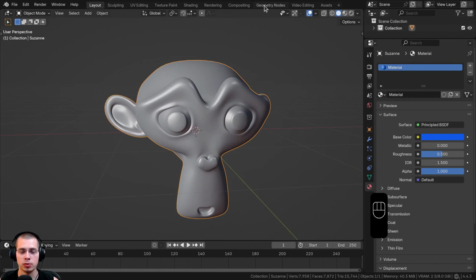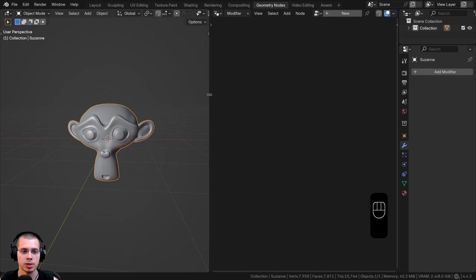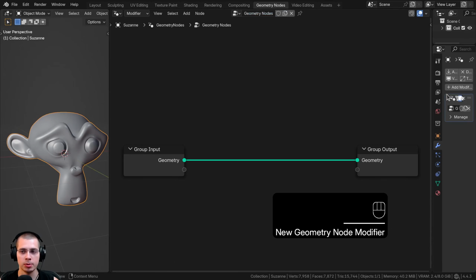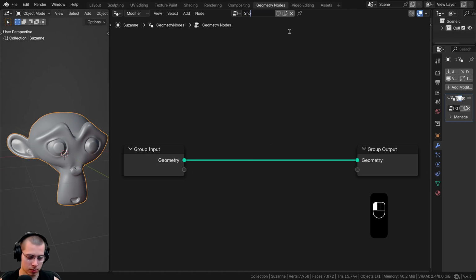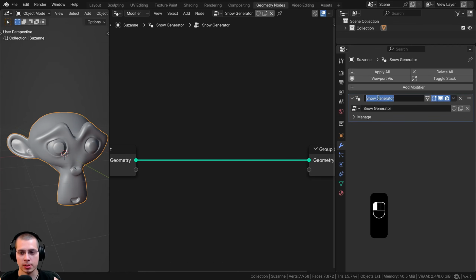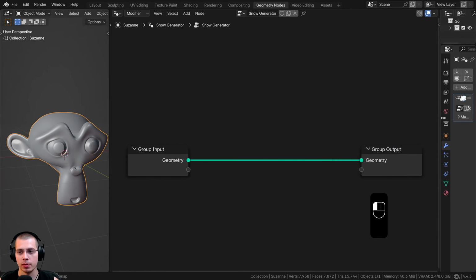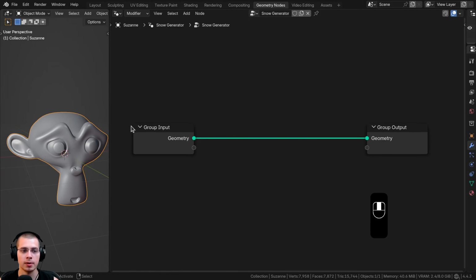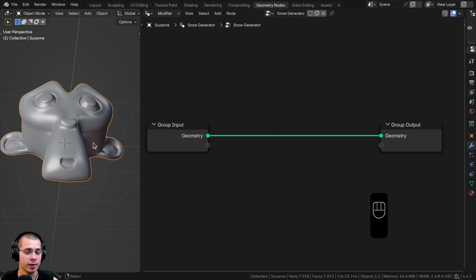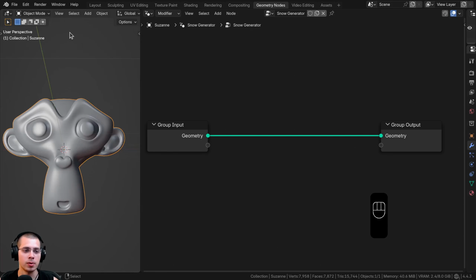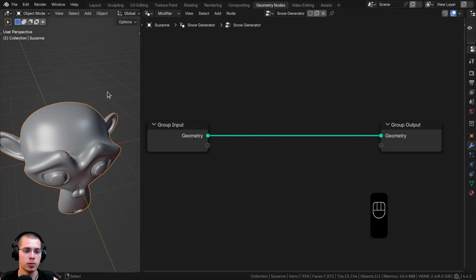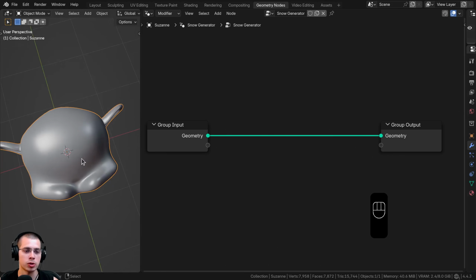So let's now jump over to the geometry nodes editor. We'll click on new to add new geometry nodes and I'm going to rename this to snow generator. And also here on the side panel, I'm going to call this snow generator as well. So let's just minimize the side panel. The first thing that I want to do is delete all the faces except the faces which are pointing directly up. That way it'll look like the snow is snowing down on the object and the snow is only on the top faces, or the faces which are pointing up.